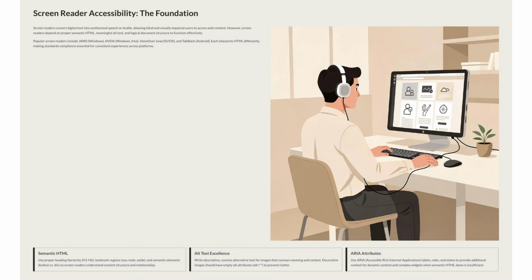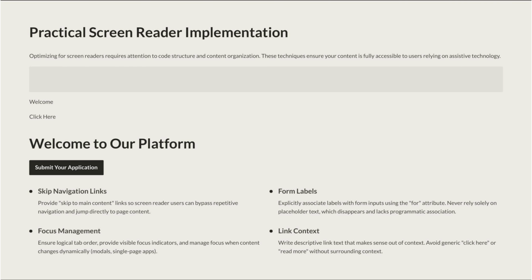Popular screen readers like Job Access with Speech, Non-Visual Desktop Access, VoiceOver, and TalkBack interpret HTML differently, highlighting the need for standards compliance. Use proper headings, alt text, and accessible rich internet applications attributes to enhance accessibility. Optimize screen reader accessibility by structuring code and organizing content effectively.